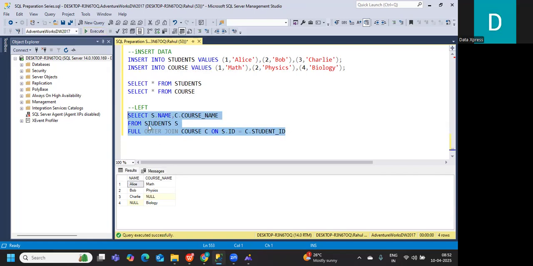Now you see when I run this outer join, I'm getting all the records from both the tables. So that's about your joins.